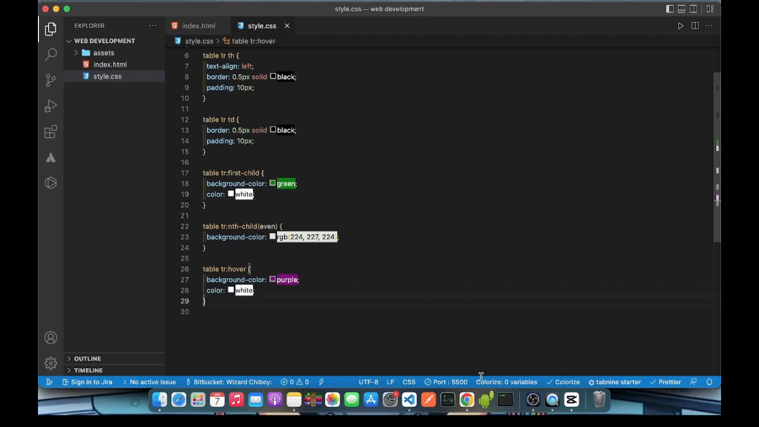Okay, so let's try to check out my work. What I did was just target my tr, every row in my table. And I will say whenever I am hovering on them, try as much as possible to give me the background color purple. Okay, so this way it's going to override the current styling whenever you hover on it. Okay, so let's see how it goes.